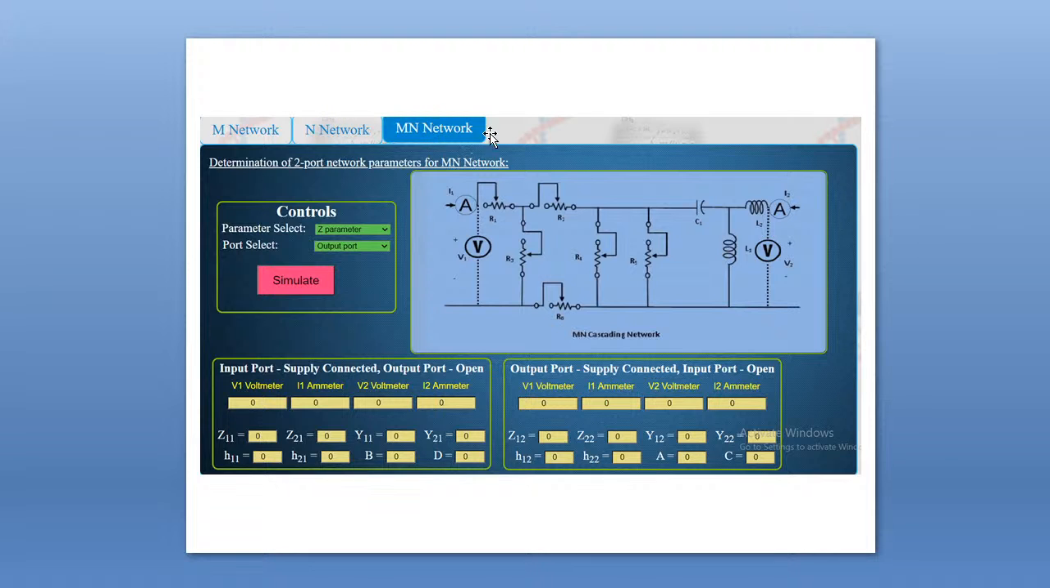And MN network is a cascade connection of M and N networks. You see here the cascading network. This is the M network and this is the N network. Cascade connection means the output of the first stage is connected to the input of the second stage. That means you can connect a number of networks or circuits by connecting the output of the first stage to the input of the second stage and so on. Output of the second stage connects to the input of the third stage, like that. Okay, so you see this is a two-stage network.